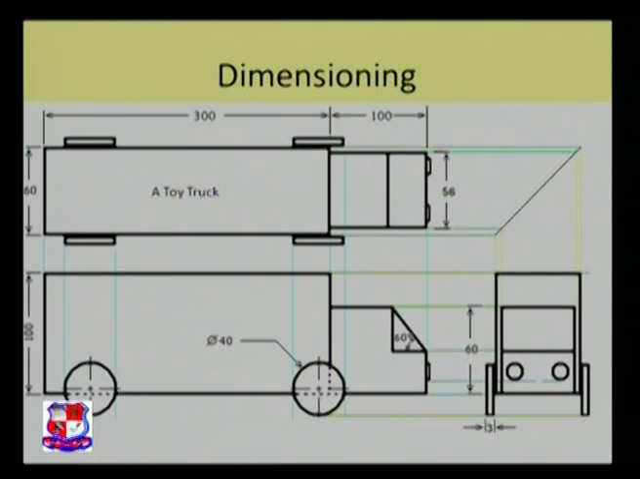This is a basic example of dimensioning. This is a multi-view projection. As you might already understand, this is the top view, front view and the side view. Now, if you look at the front view, what will you find? You will find the height of the truck.